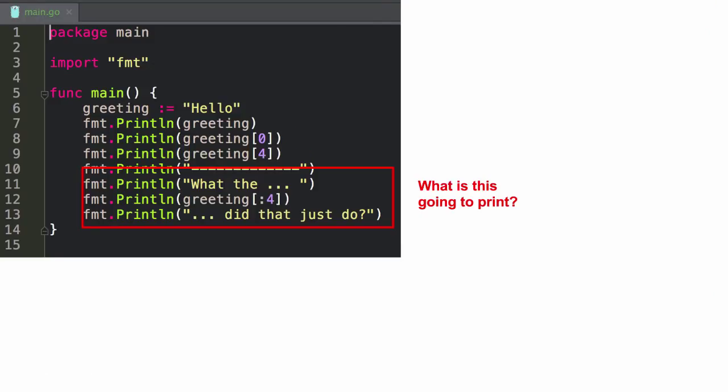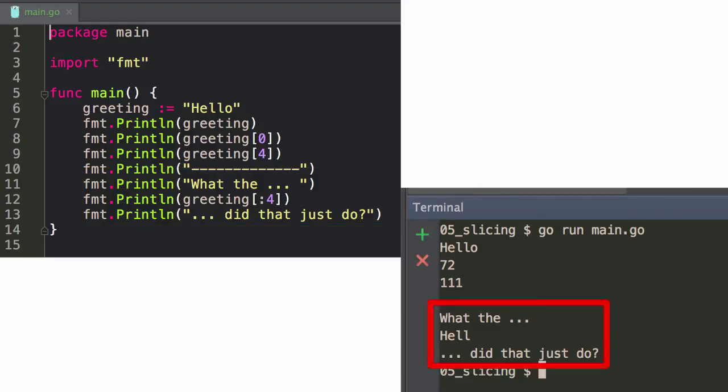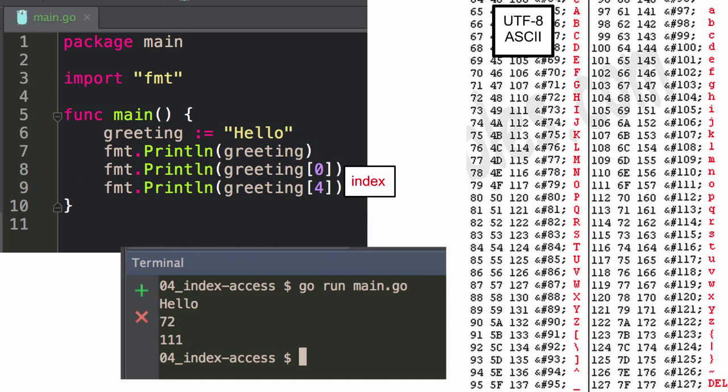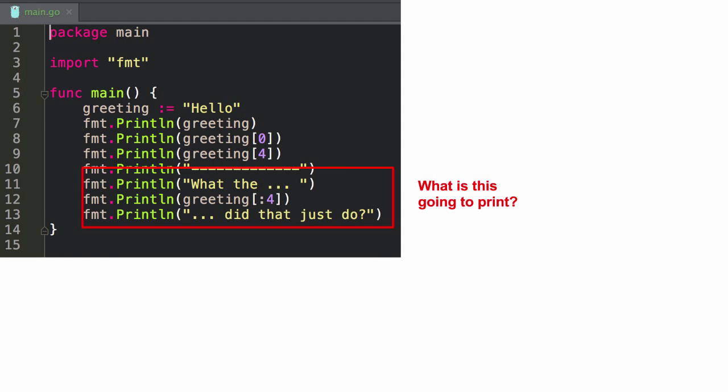What is this going to print? What the hell did that just do? Right? And so there I'm slicing. So there's a difference between getting an index, which is just like, hey, show me the character of this one position, the decimal representation of it, and slicing. So that's index, no colon. This is slicing. You include a colon.